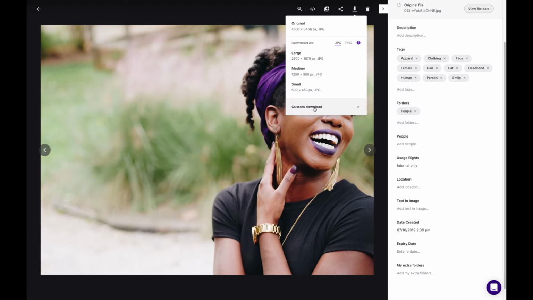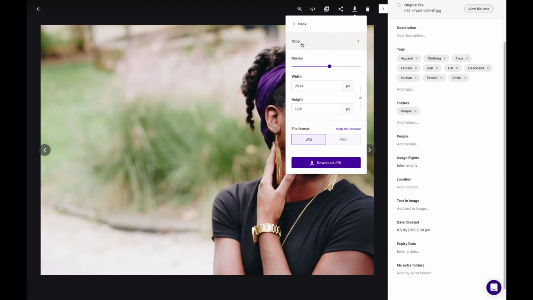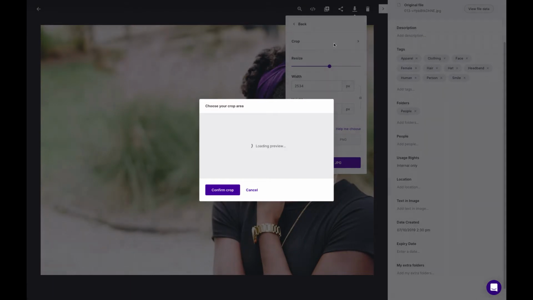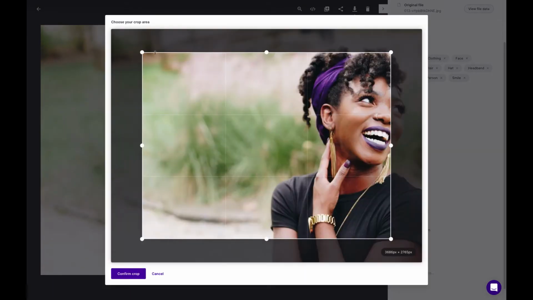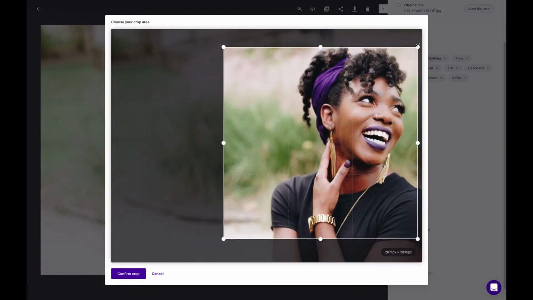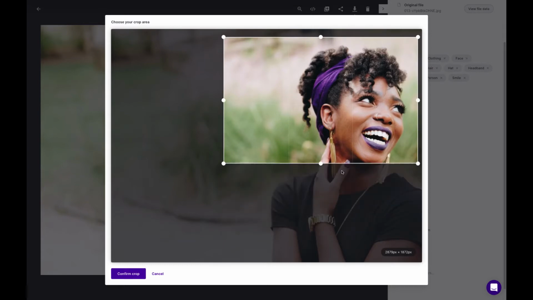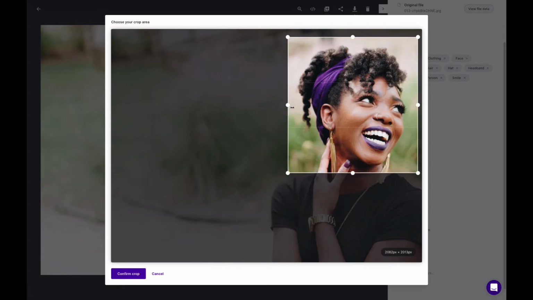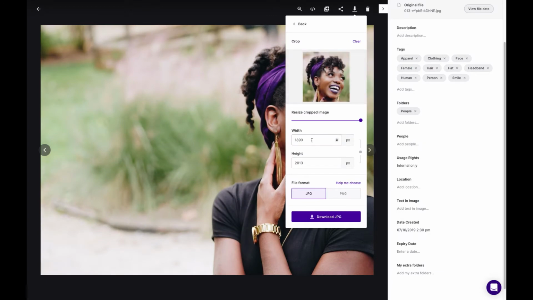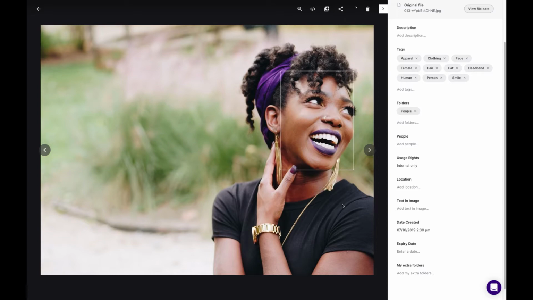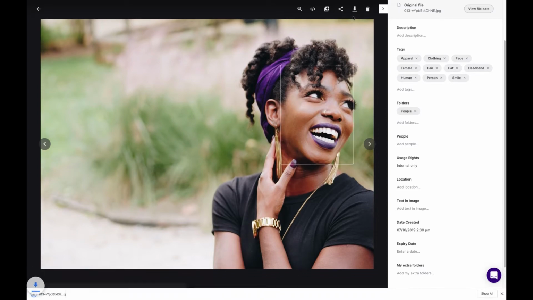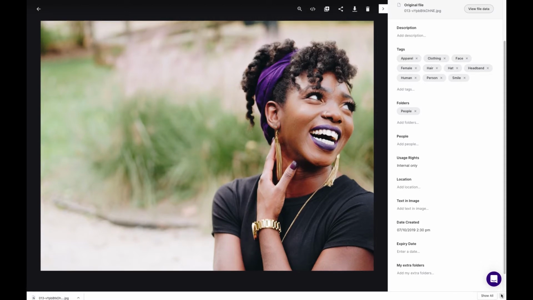But I could also do my own custom download. So I'm going to crop this one, and you will notice that I can do that here. I don't need to use a graphic designer or buy Photoshop or anything. So I confirm the crop area that I want, and then I could also do a resize as well if I want. And then hit download, and then this is just being prepared, but that will then be downloaded to your local computer in the usual way, so you can open it up and use it.